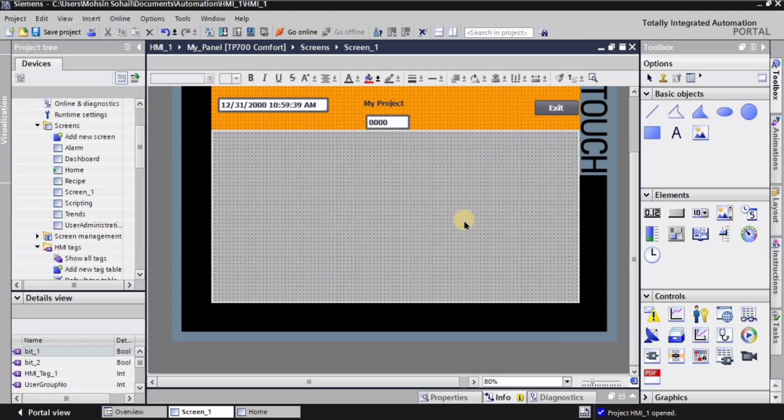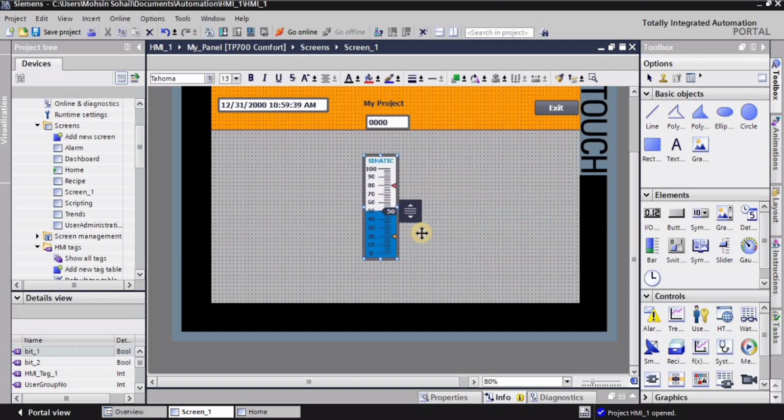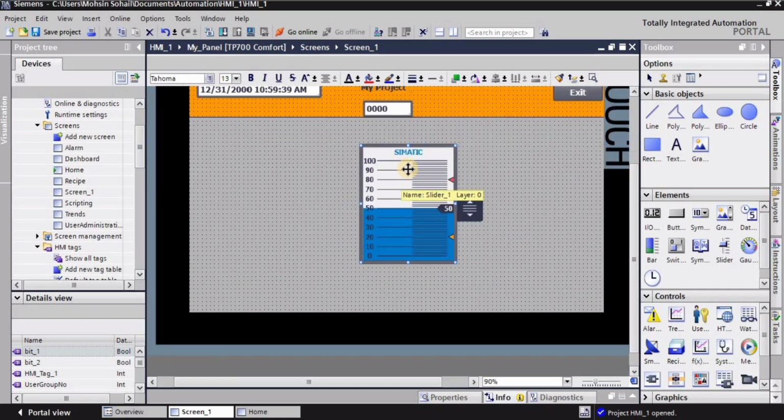So let's begin. I am in my HMI screen, so I will right click here and click on show description in order to see the description of these elements. I will drag this slider and drop it here in my HMI screen, and I can expand it like this, right? And I can adjust it on my HMI screen.